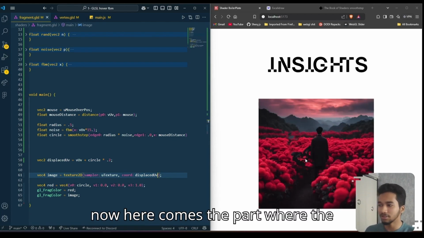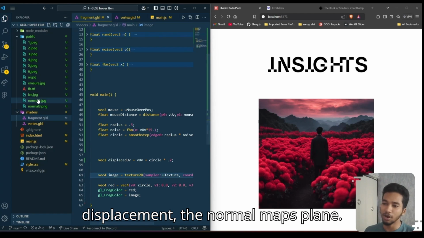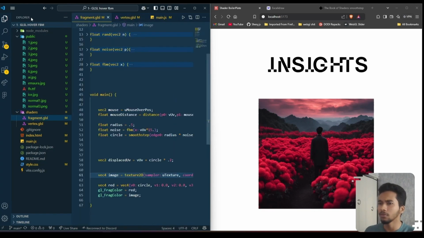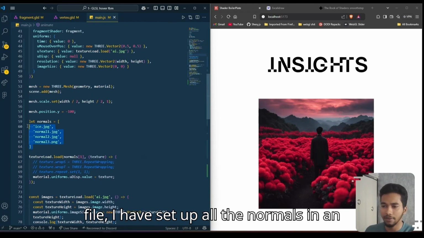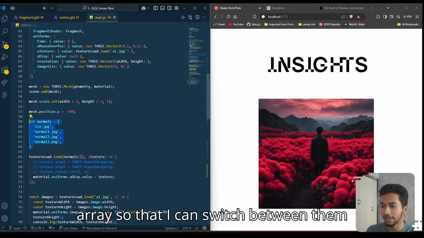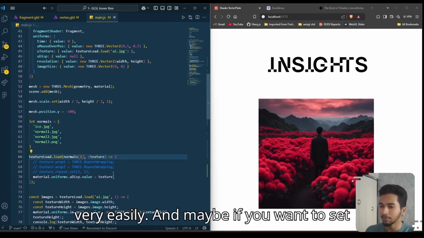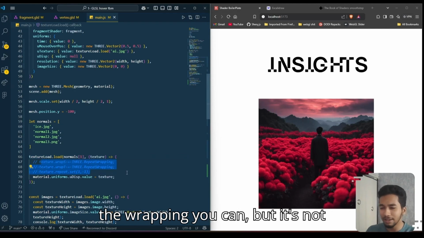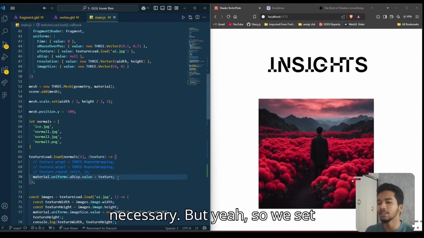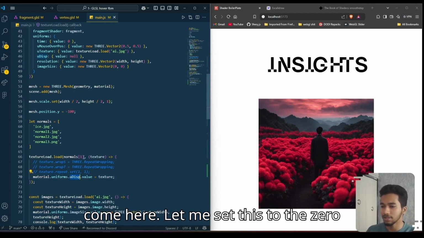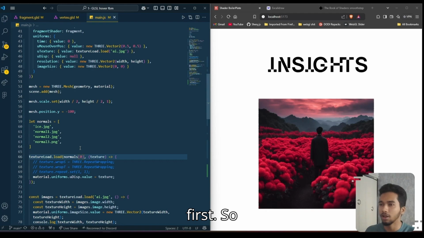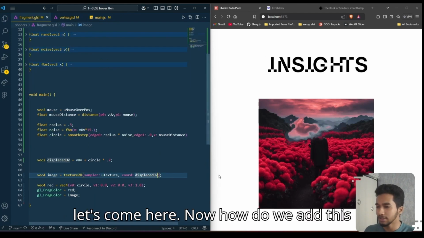And now here comes the part where the displacement, the normal maps come in. Now if you check the JavaScript file, I have set up all the normals in an array so that I can switch between them very easily. And maybe if you want to set the wrapping, you can, but it's not necessary. But yeah, so we set the uDisp texture to the normals, then we come here. Let me set this to 0 first. All right, so let's come here.